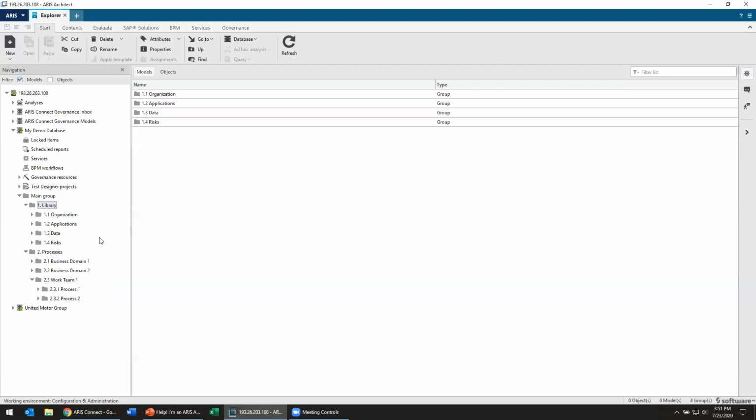So this is creating group structures. It's really important. It's really easy. It's really fast. And it's one of the jobs you'll have to do right off the bat.